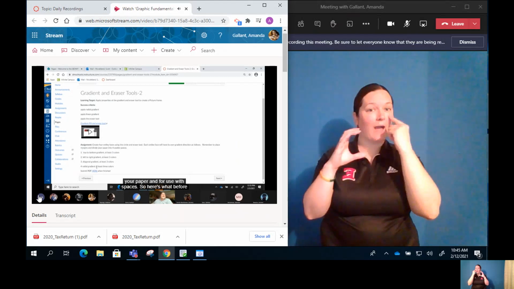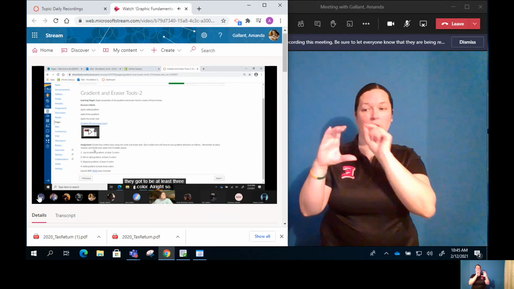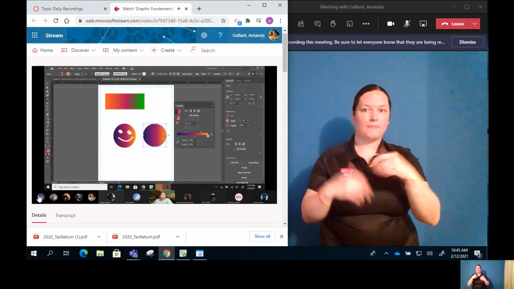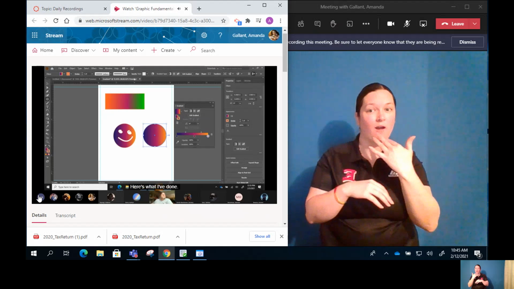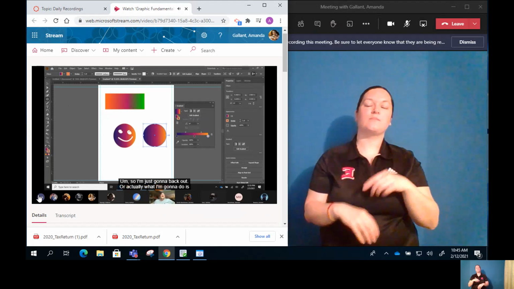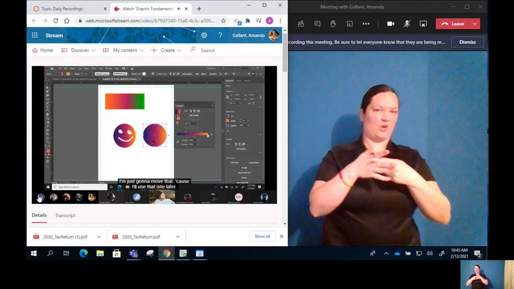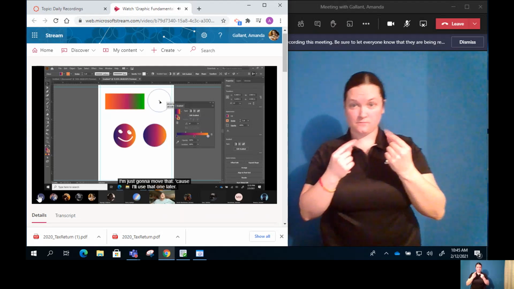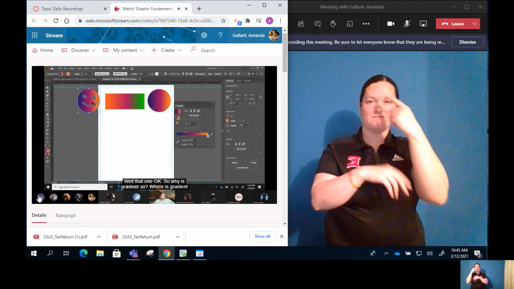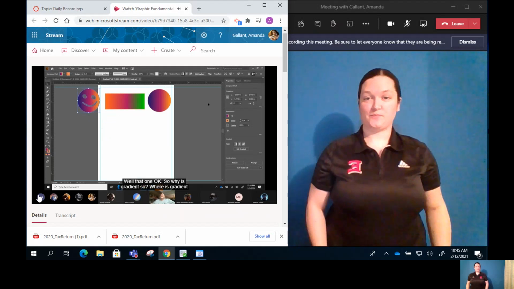So here's what the 4. They got to be at least 3 colors. All right. So here's what I've done. I'm just going to move that because I'll use that one later. Okay. So we're going to use gradient.